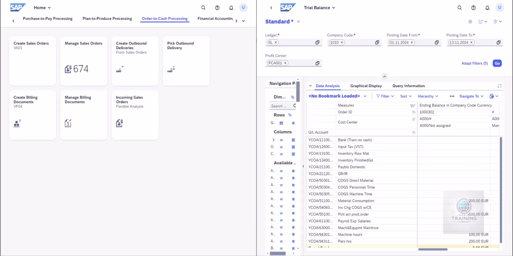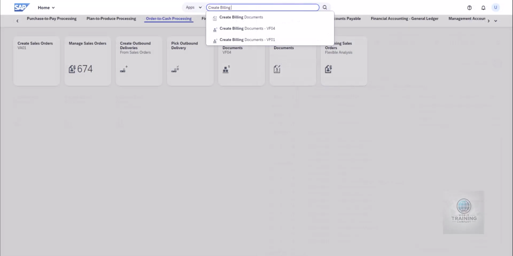Now we navigate to the search bar within the Order-to-Cash Processing app to locate the Create Billing Documents application. Typing the app name streamlines access, ensuring we can directly proceed to the next step of the billing process.